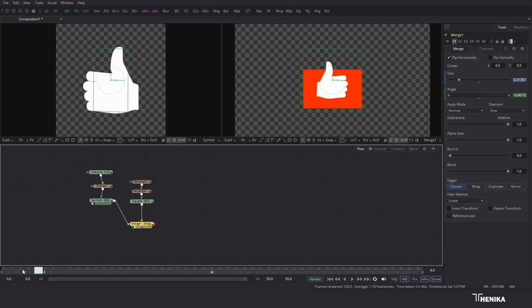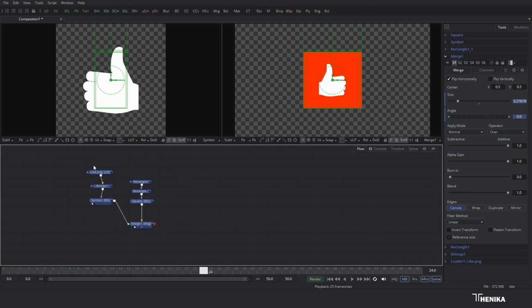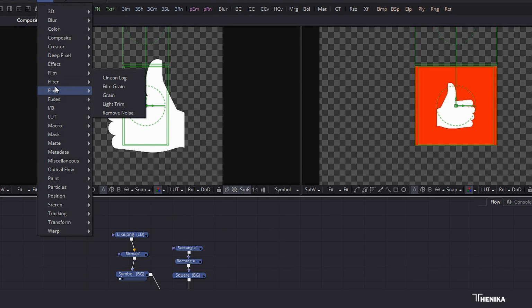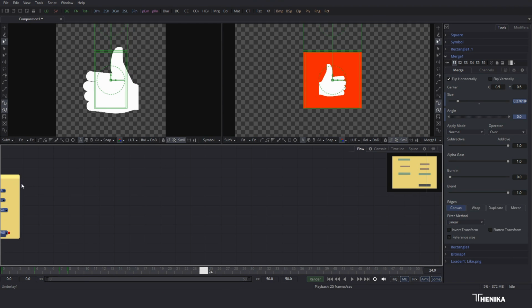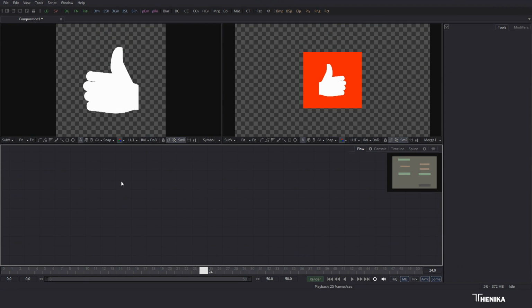Go back to the flow. Let's see what we have. Let's select all these nodes, go to tools, flow, underlay. For now, let's keep it aside and continue. To create the rest of the lower third, let me go ahead and add another background node.